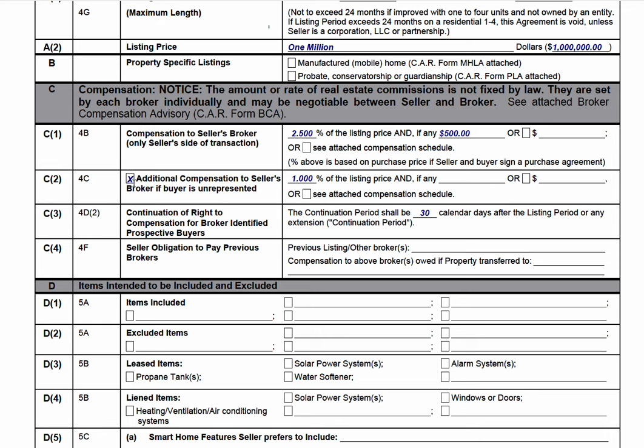Well, we check this box, which I recommend. I recommend checking this box and then putting an amount, because an unrepresented buyer is almost certainly going to be a hassle and needy and lost throughout the transaction, which means more work and more headache for you, the listing agent. So, should you be compensated to put up with that additional hassle? The answer is yes. So you put an amount here.